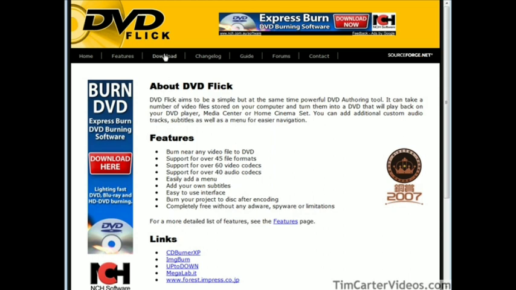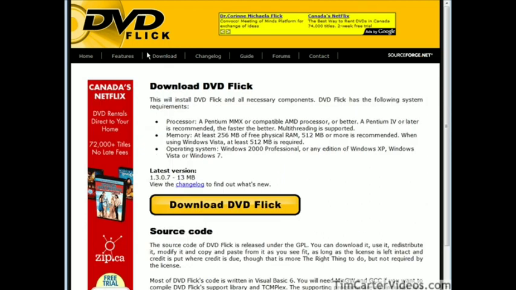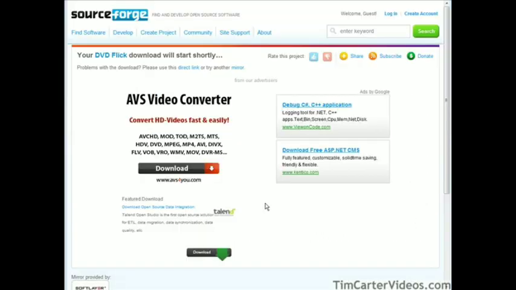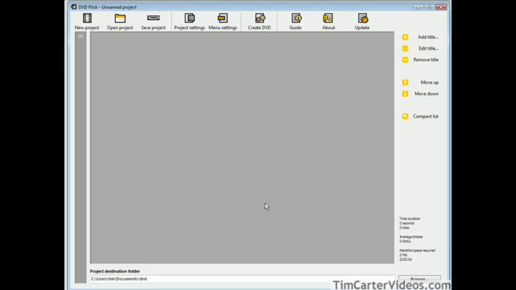Okay, so first thing we're going to do is I'm going to show you how to use DVD Flick. So first you're going to want to download and install the software. And then just click download DVD Flick. And it goes to SourceForge and it will start its download automatically from there. And once it's downloaded, just go through the install process. Okay, so here's what DVD Flick looks like after it's installed. Now make sure that you take all the defaults when you're going through the install wizard.